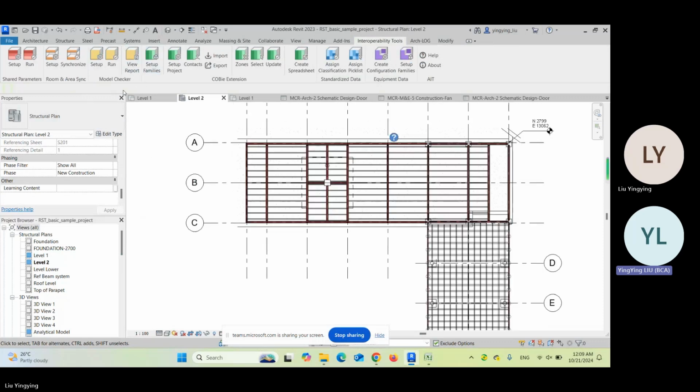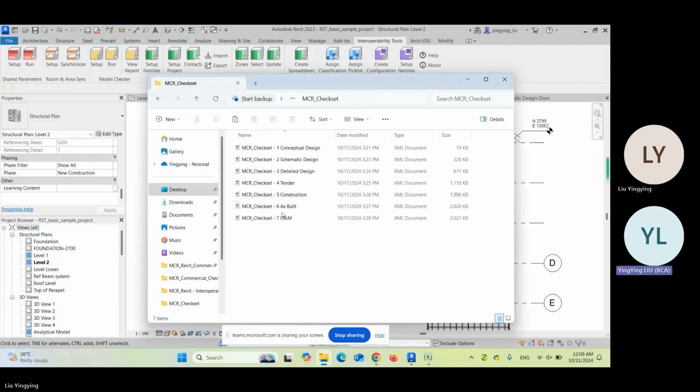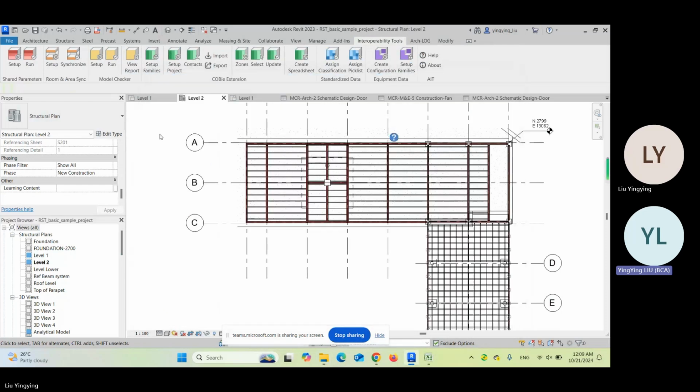And lastly, you can use the model checker tool to do the data validation. In order to use this, you will need to refer to the model checker folder. When you open this folder, you can see all the checkset files according to project stages. Similarly, you just need to import these files into the model checker tool, and you can start to do the data validation.